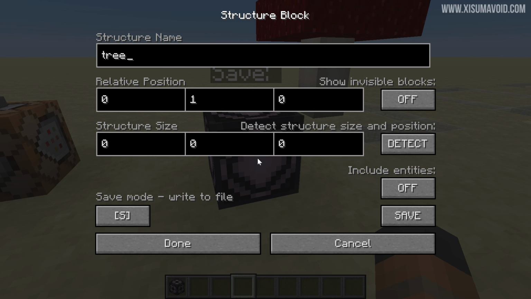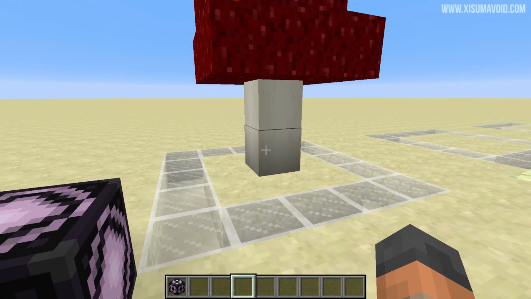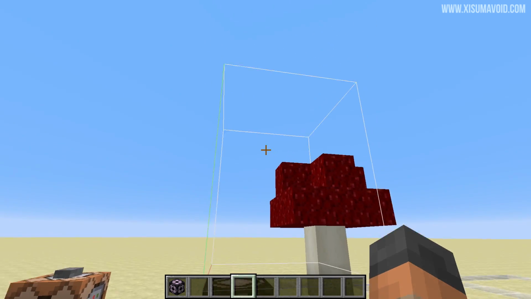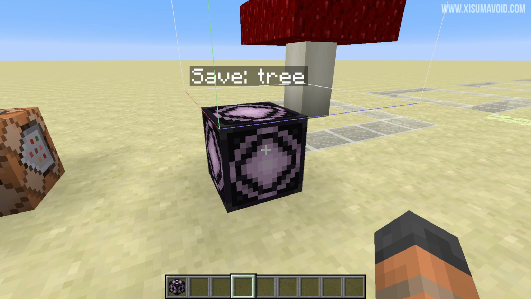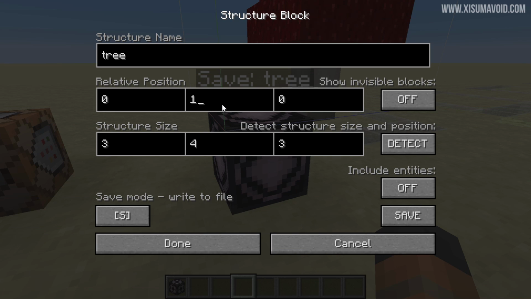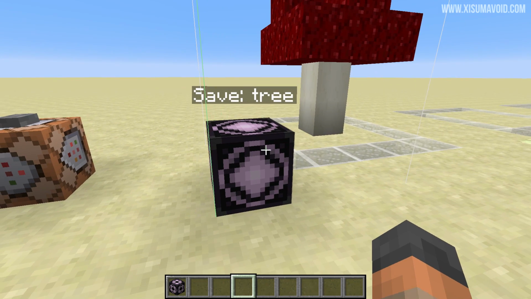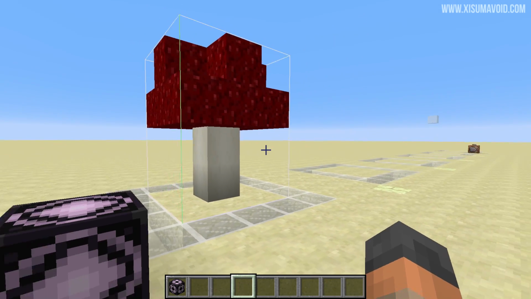Now, what we want to do first of all is define the structure size. So this thing is 3 blocks across in both directions and 4 blocks tall, which means we're going to type that in right here. So 3, 4 and 3, and then we're going to click done, and now you'll see that a bounding box has appeared to show us where we're looking at right now, and what we need to do is change where it's looking at. So if we change this 1 to a 0, you'll see that it goes down by a block. That's because that is the y-axis, and now what we want to do is move it over by 2 blocks in each direction, and you can see it goes over there to where the tree is.